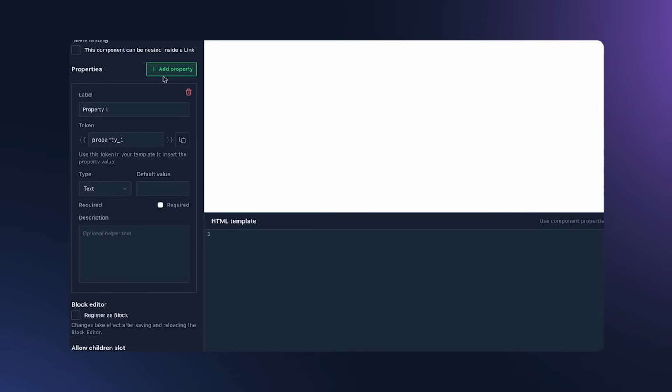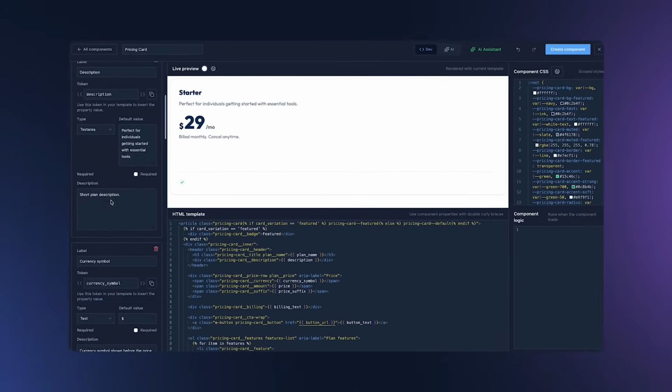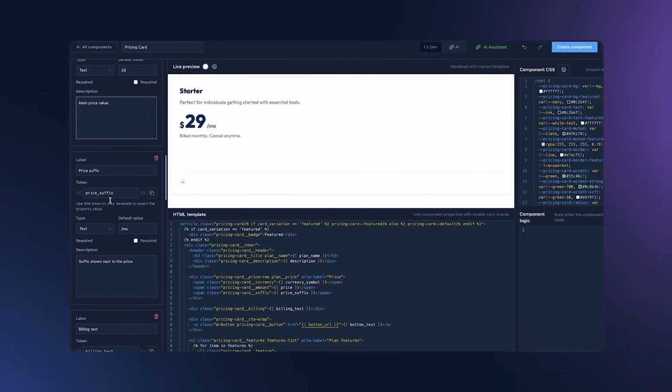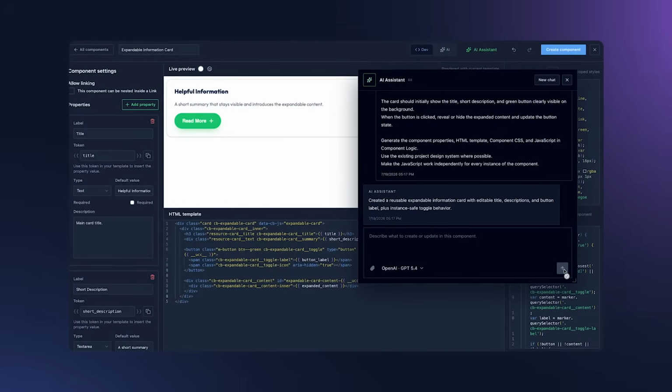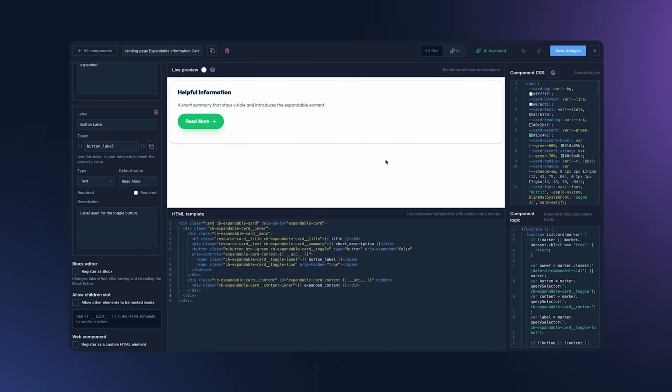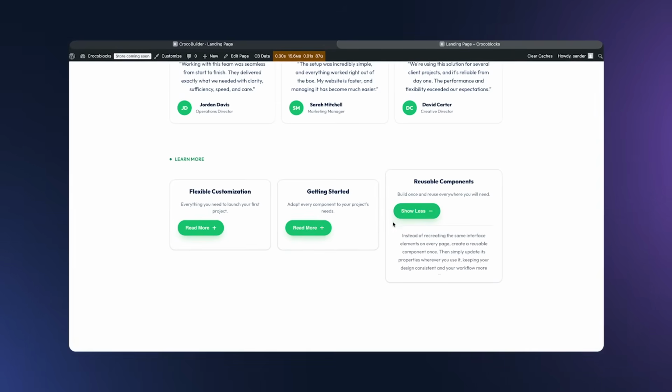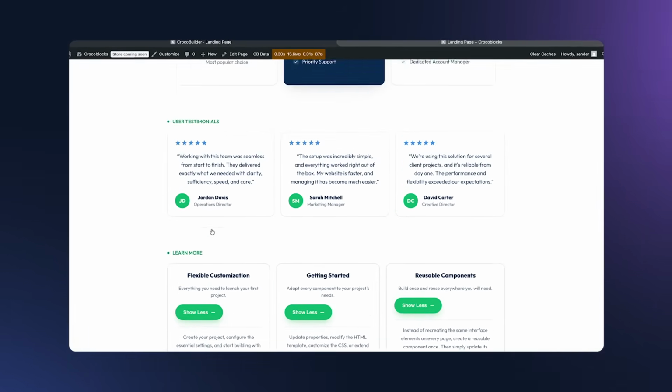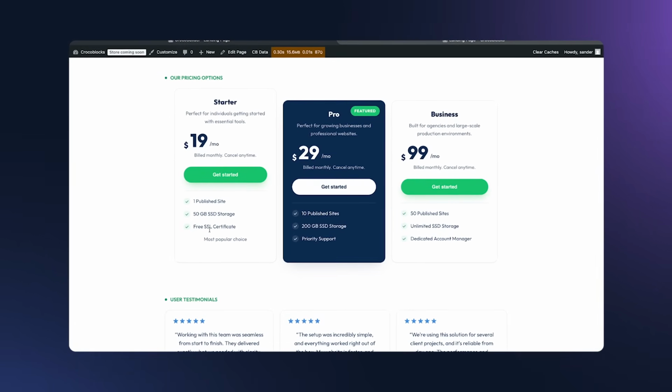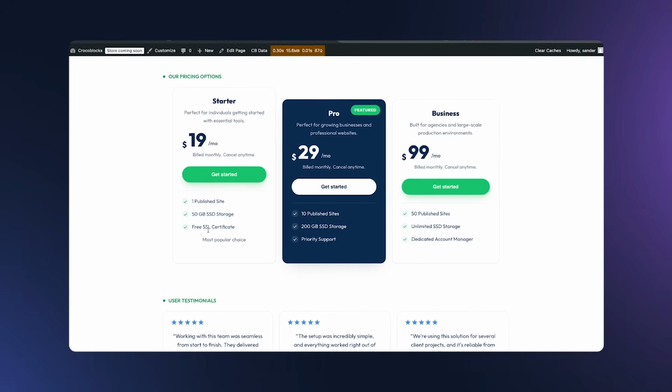We'll start with a simple subheading, then build more advanced pricing and testimonial cards, add editable properties, repeaters, variations, and JavaScript behavior, and finally reuse a component in Gutenberg. By the end, you'll understand how CrocoBuilder components can help you build faster, keep your designs consistent, and avoid recreating the same elements across different pages.